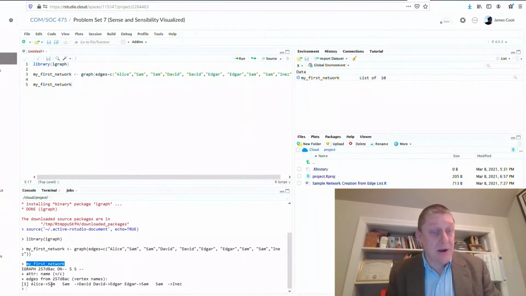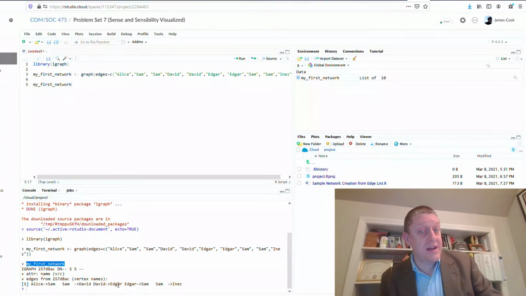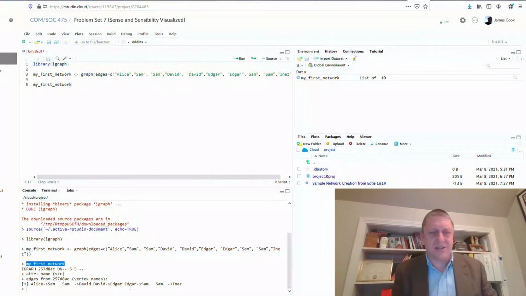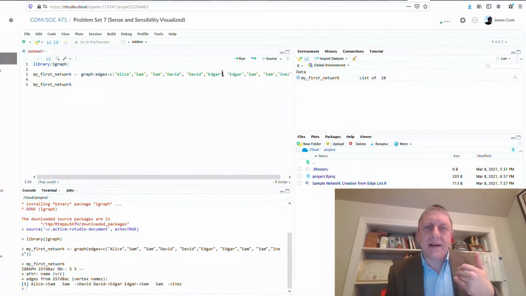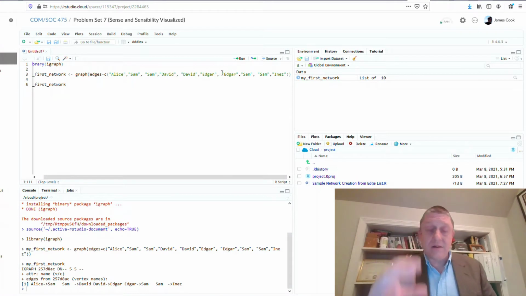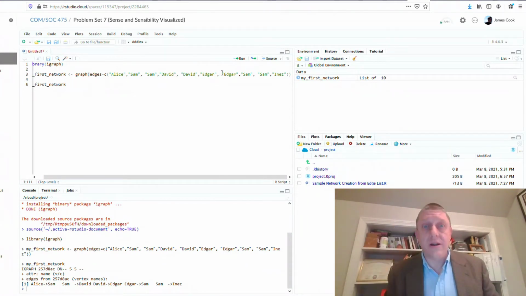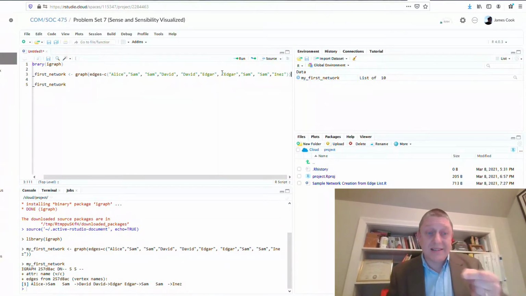Alice is apparently tied in a direction to Sam. Sam is tied in a direction to David. David is tied in a direction to Edgar. Edgar is tied in a direction to Sam. And Sam is tied in a direction to Inez. Why are they tied with direction? Because there is an assumption here in this graph command that if you don't name your network otherwise or describe it otherwise, then it's going to assume that it's a directed network, one with direction.